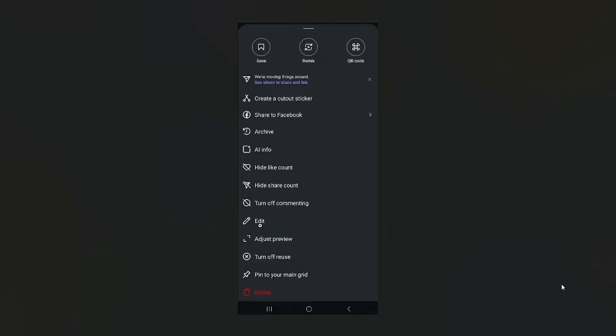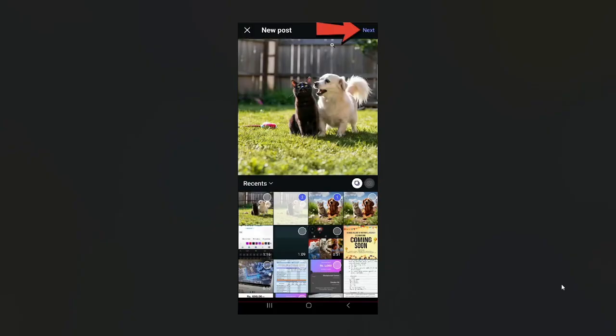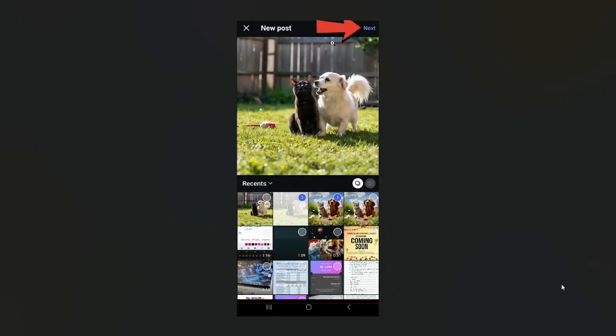Now go back to the plus icon again to create a new post. This time, select multiple images. Make sure to pick the original photo first, then choose the new picture you want to add. Adjust your filters or layout, tap next, and share it.